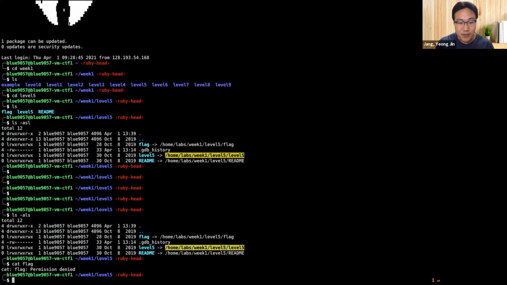So we need to figure out the input to drive this program to run /bin/bash, to inherit the group privilege at runtime. Then finally we can read the flag. And to do that, we need to do reverse engineering for level 5.